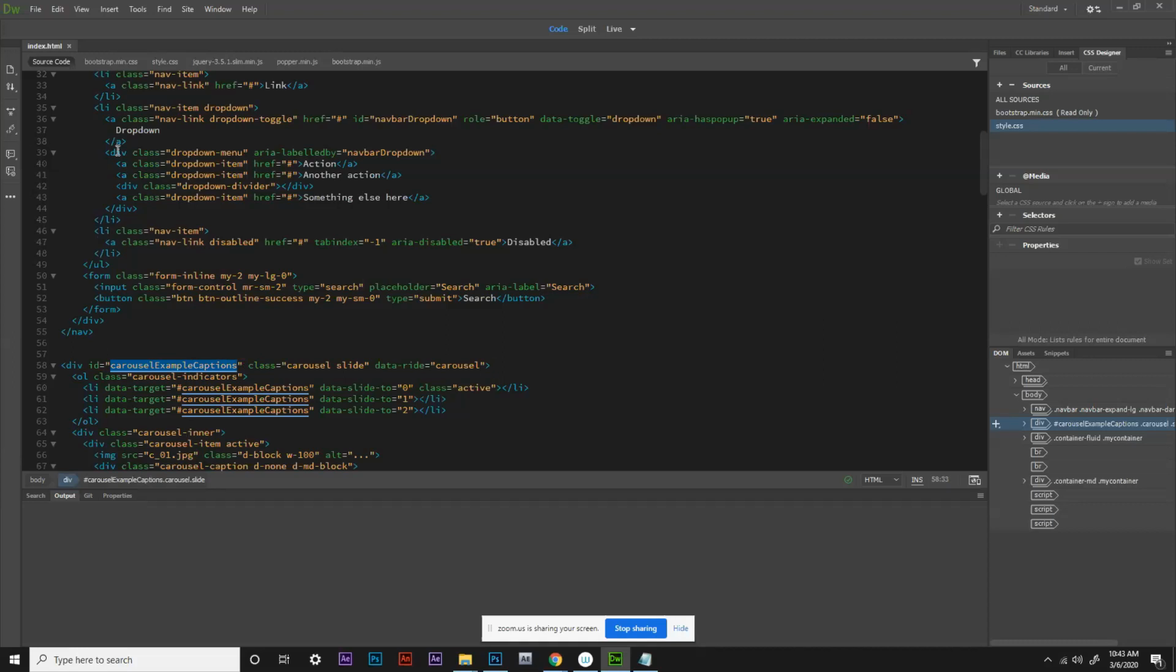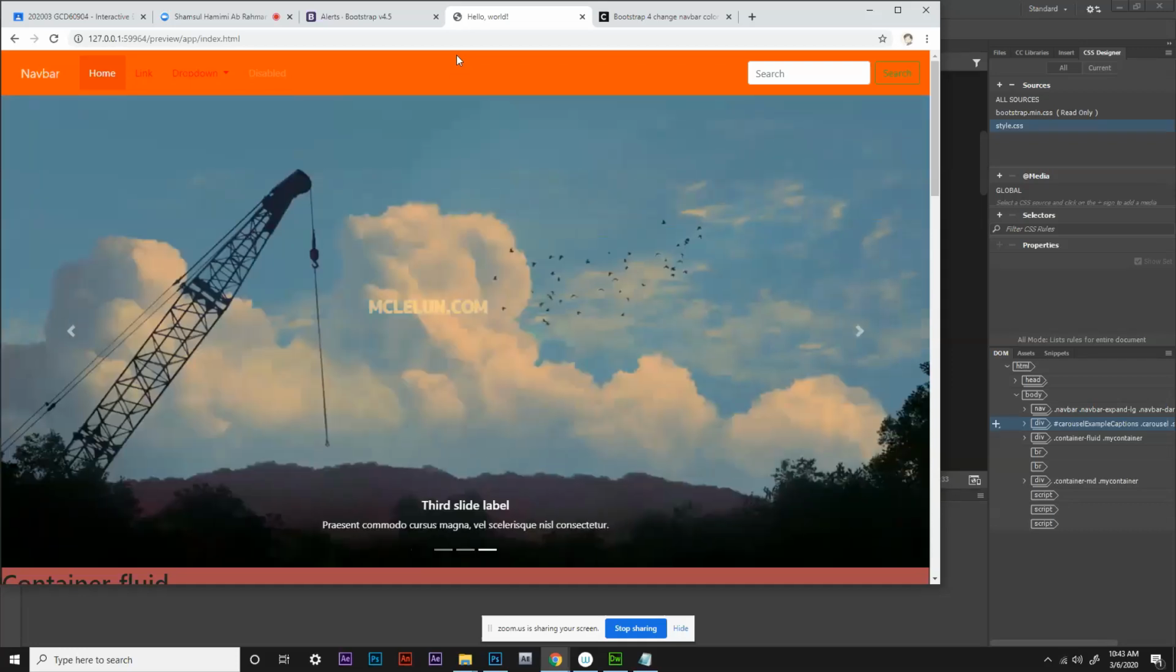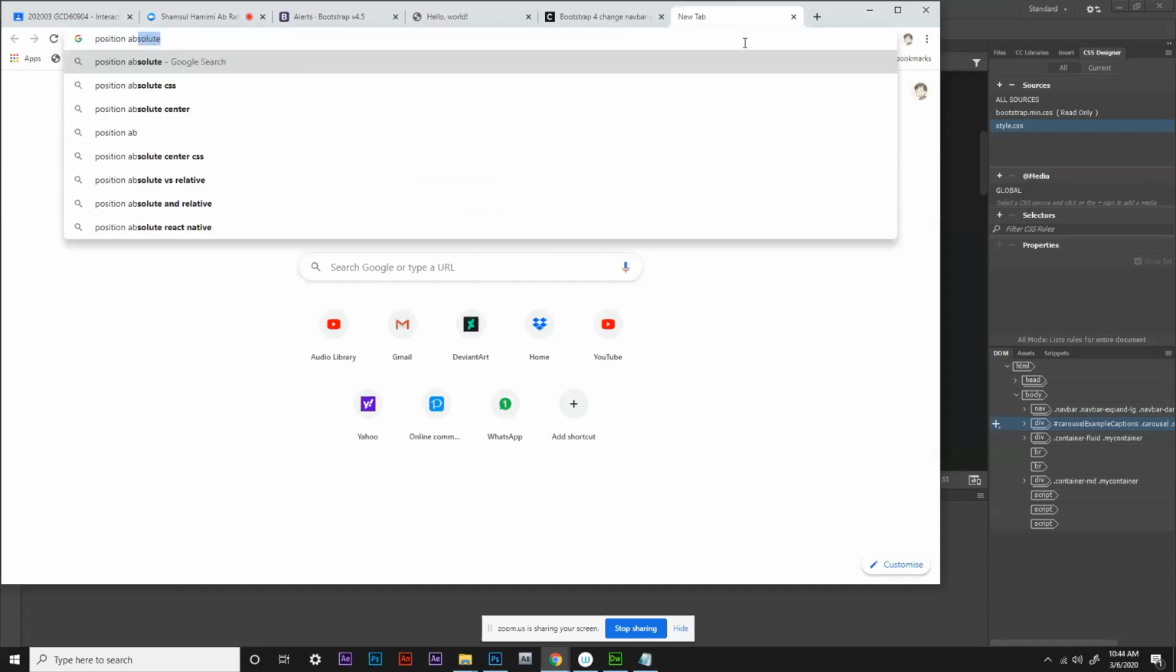Just change that to transparent, and then because our carousel is here, you have to move the position up. I think it's absolute, right? Yep, position absolute, and then you minus like 100%. So let's just quickly do that.